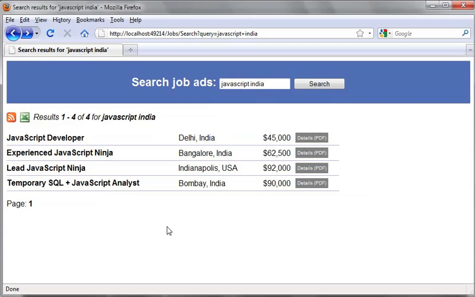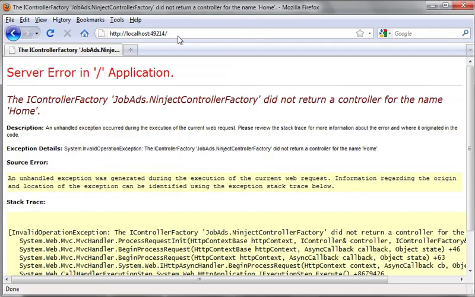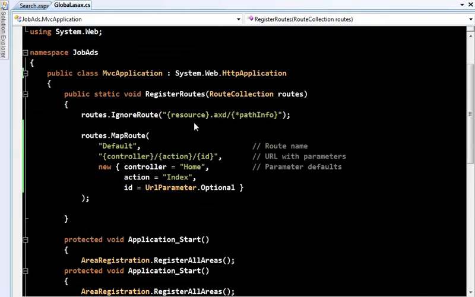Now you probably remember this job ads application that we've been building over the last few episodes, but let's see what happens if we try to go to the root URL. So I'll just delete all of this stuff from the URL, and you can see that we get an error. To understand why we're getting an error, let's have a look at our routing configuration.